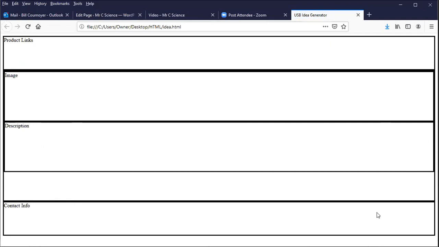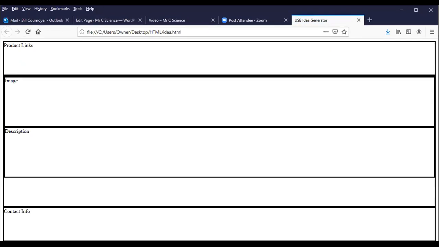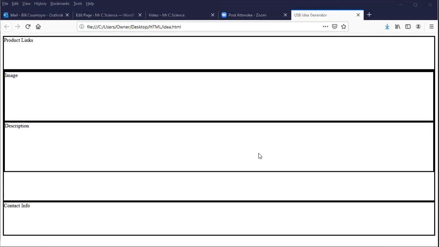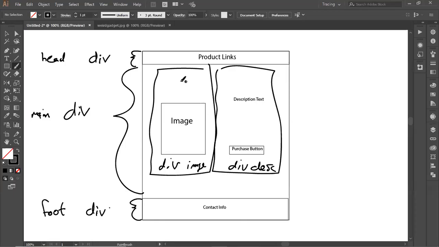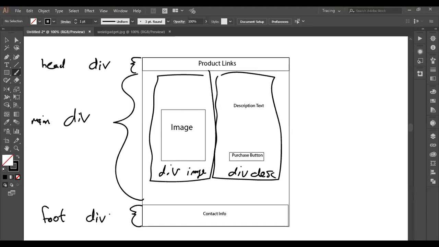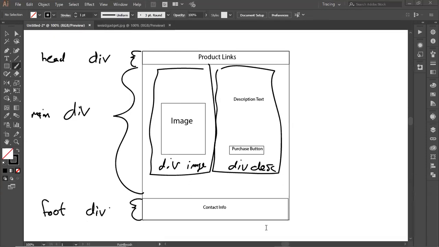Okay, so now let's go arrange our image and our description really quick, because if we look at our mockup, we have the image on the left, the description on the right. So let's go to our image that's supposed to be on the left. So here I'm going to separate these two. I'm going to put back in the height, 150.